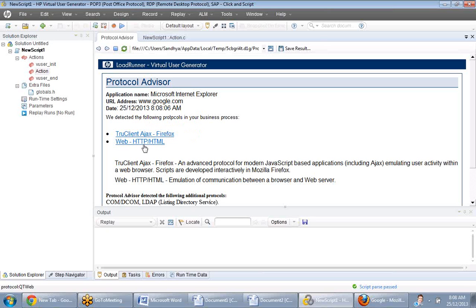One is Web HTTP/HTML. Thank God it gave one protocol, and the other one is TruClient Ajax. Anything you can use for emulation, and what each protocol is all about and why. So this is the advisor. This is how the report will show you.